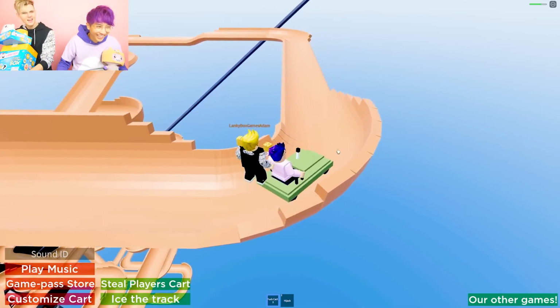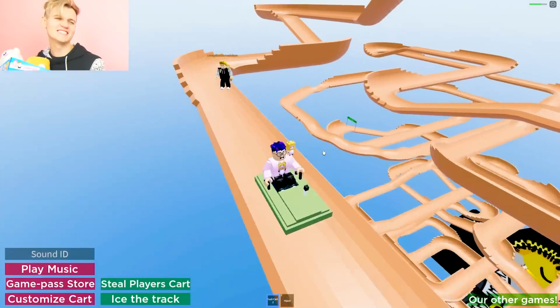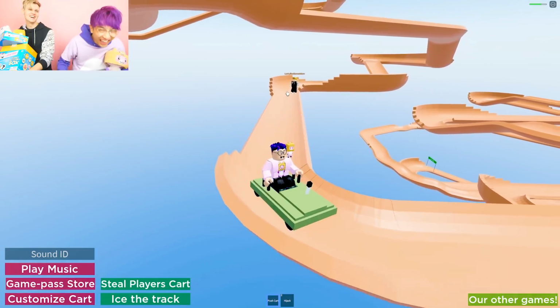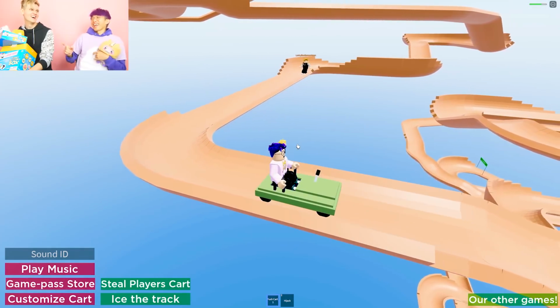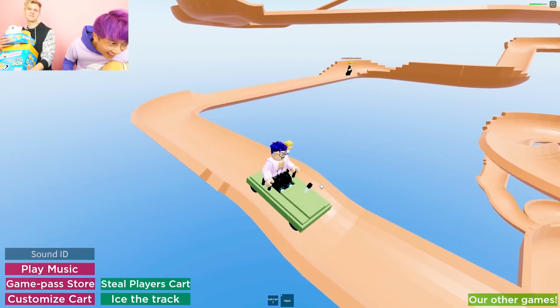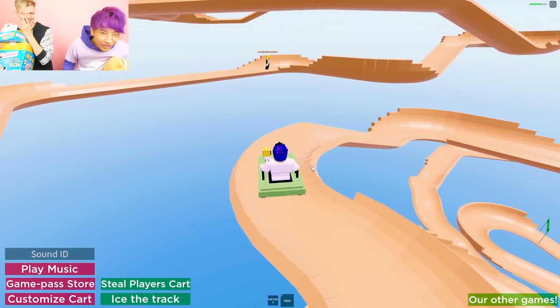Wait, what? Hey, you stole my cart! Justin! Oh, nice job. This is why no one wants to play with us. What do you mean? Because. What do you mean?